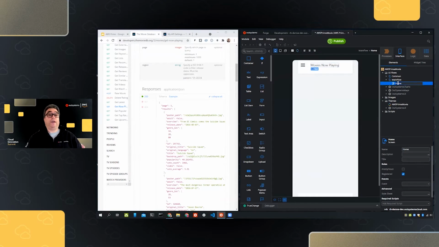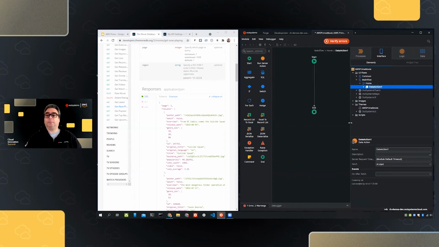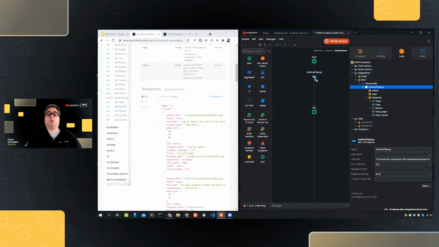And I need to fetch the data, right? So I need to go back and grab that and call that API. So I'm just going to say fetch data from other sources. Let me put this a little bit bigger so we can see better. And now I can just call that API directly from here.